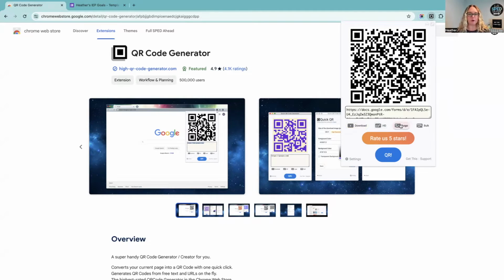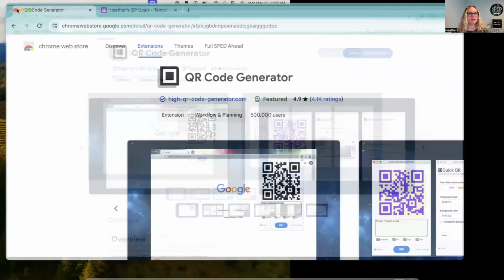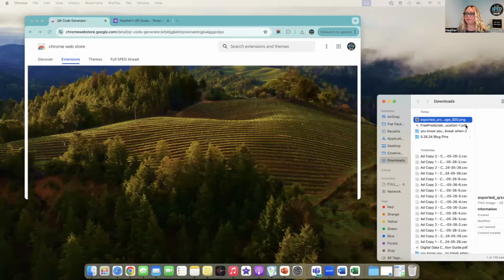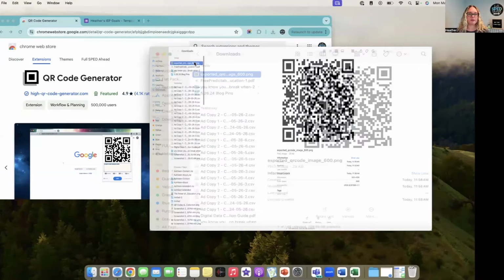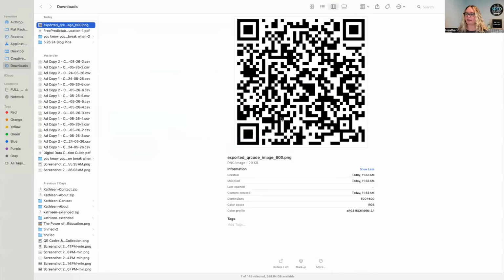You can add a logo to it if you really want to. I honestly don't. I just leave it as is and I download it. So there it is, already downloaded, ready to go. If I pull it up in a file, it is over here now. Hold please. Let's see if I can close it up for you so you can see it. All right, so here it is. It's kind of come over here. And so here it is.